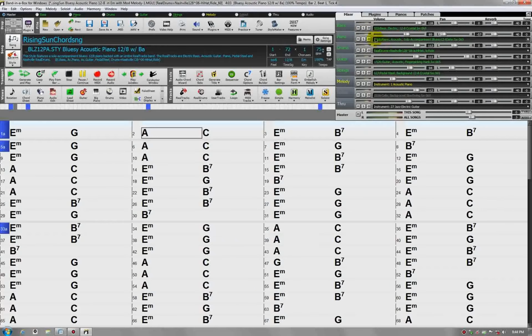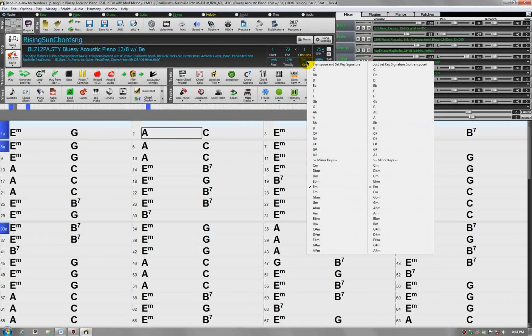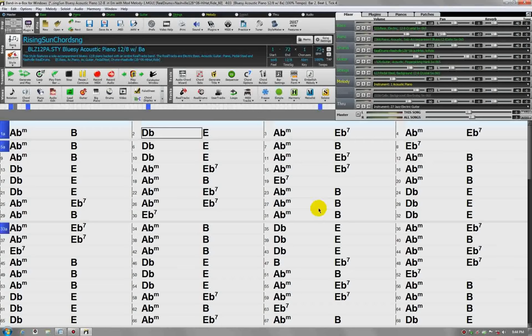And now we can go to the key window and transpose to our best key of A flat minor right here. We see the chord sheet updates to the new chord progression, and we're ready to play the song in this new key. When you transpose real tracks, they're also regenerated, so it takes a little longer for it to start playing.